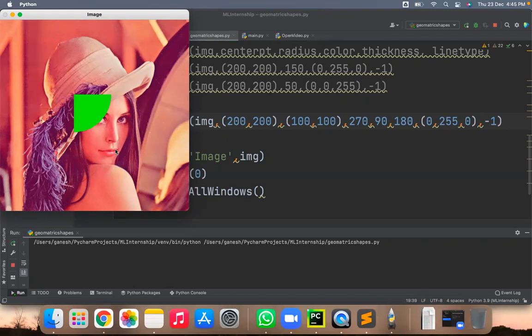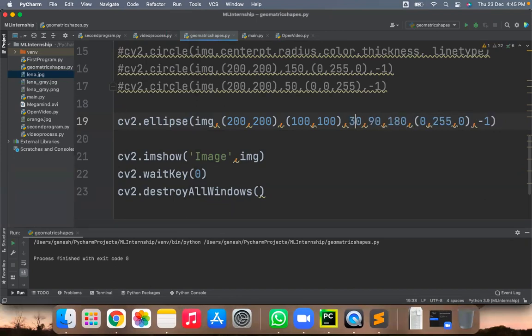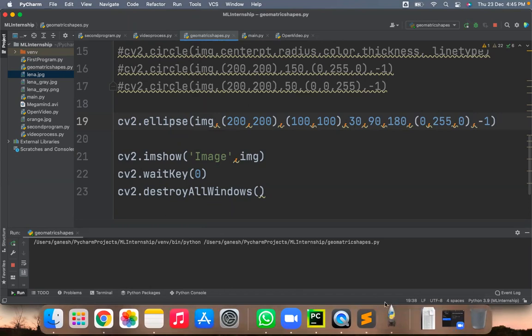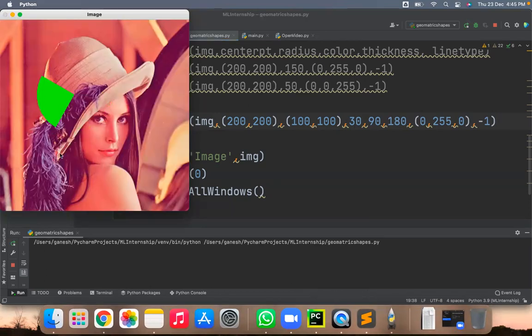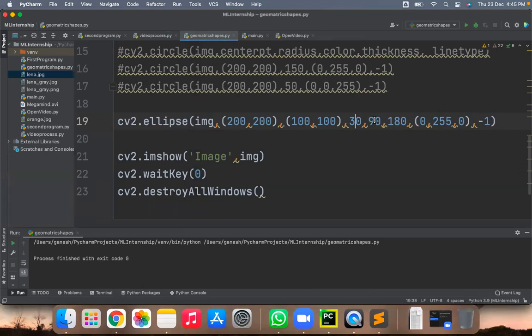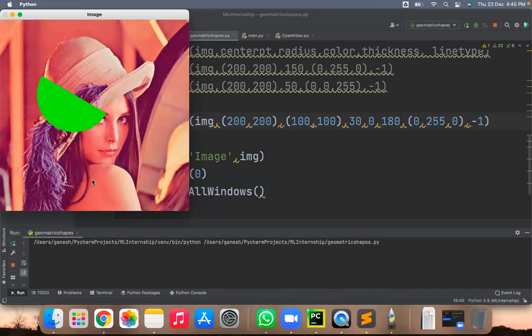If you want to shift this arc to, suppose, 30 degrees, yes, you can shift it by using this angle. So this is the 30 degree angle. And if it is 0 to 180, then the arc looks like this. Yes, students, are you getting this? Type yes in the chat box if you are getting this ellipse.